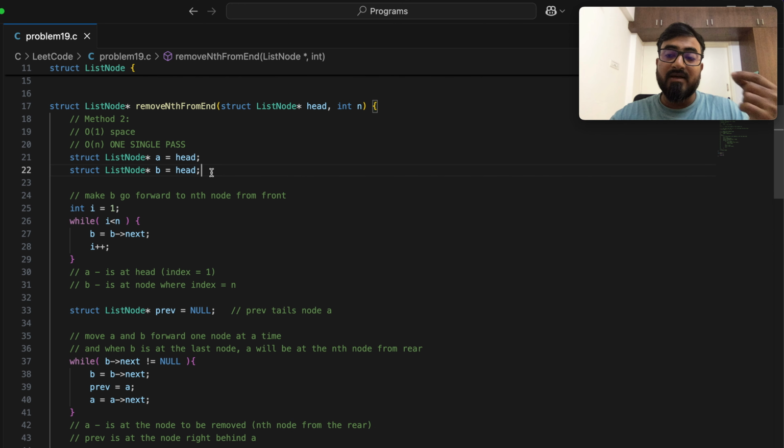The third method is recursion with O(n) time, which we will discuss in a separate video.